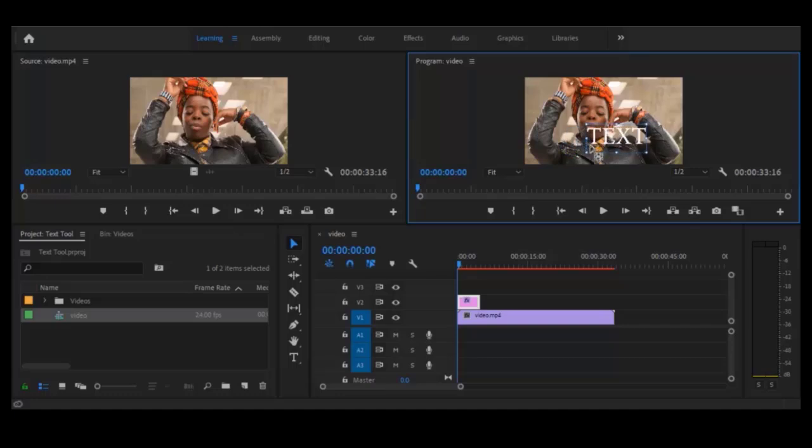I'm going to get to this part later on, and you can actually see the length of your text over here on your timeline panel as well. So I'm going to show you what you can actually do over here.